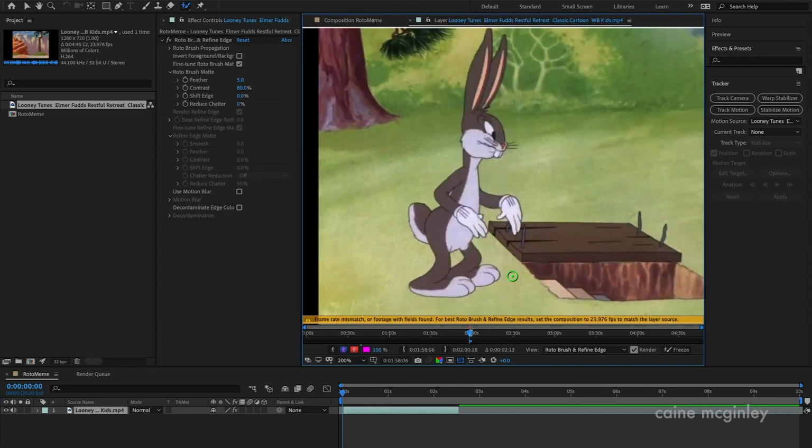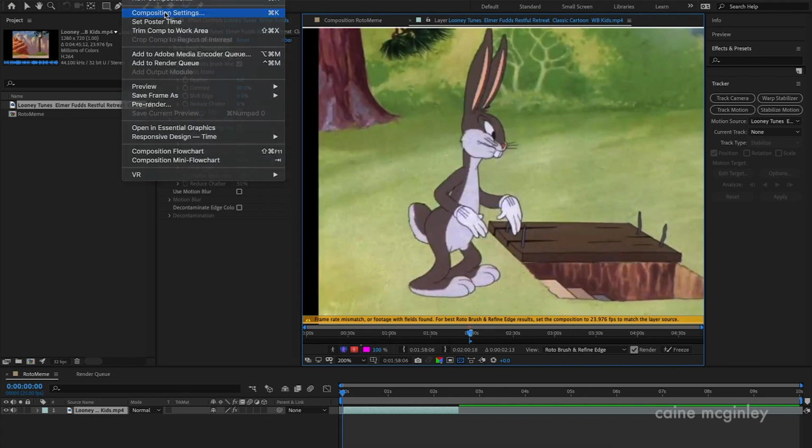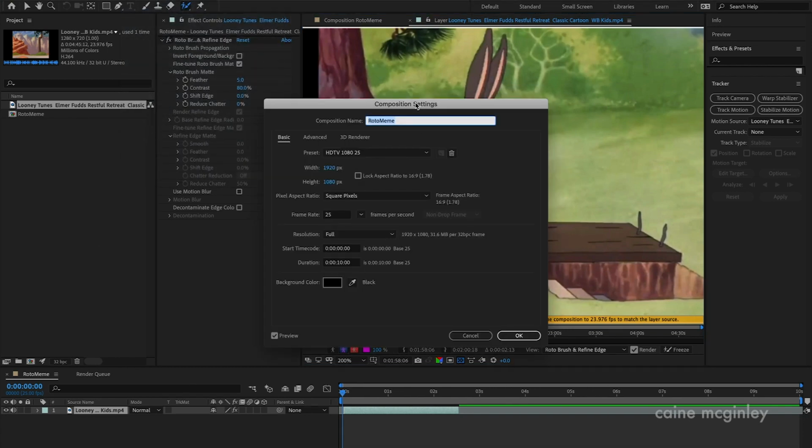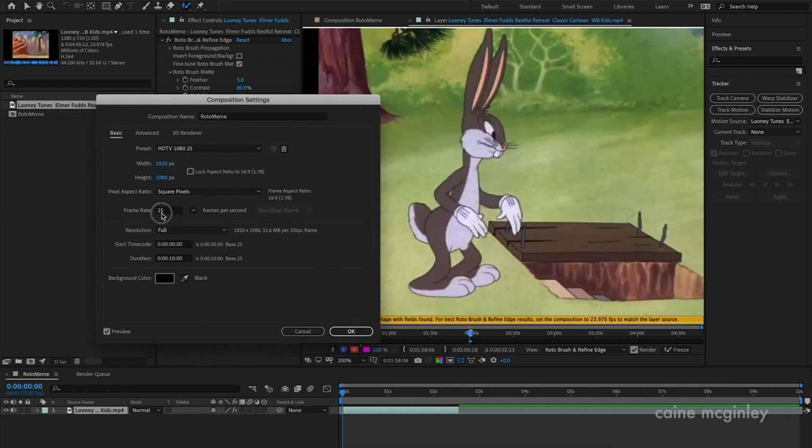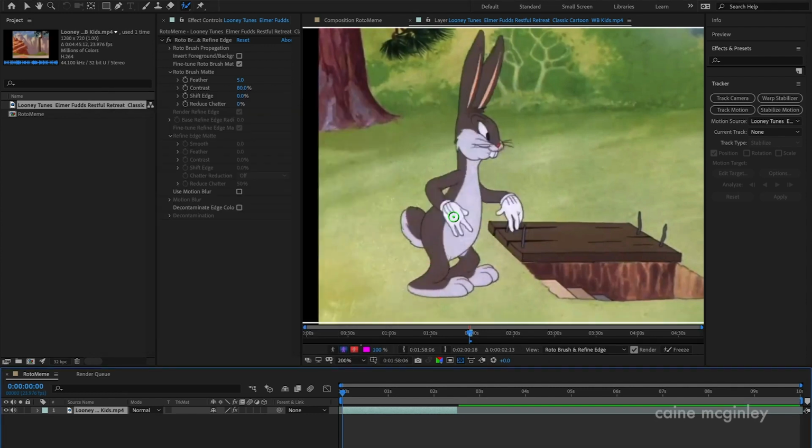Okay, so we've got an error here. It's saying that we need to make sure the composition is set to the same as the footage. Mine isn't, so I'm going to go to composition settings and change it from 25 down to 23.976. Click OK. Now if we start doing it, it should hopefully work.